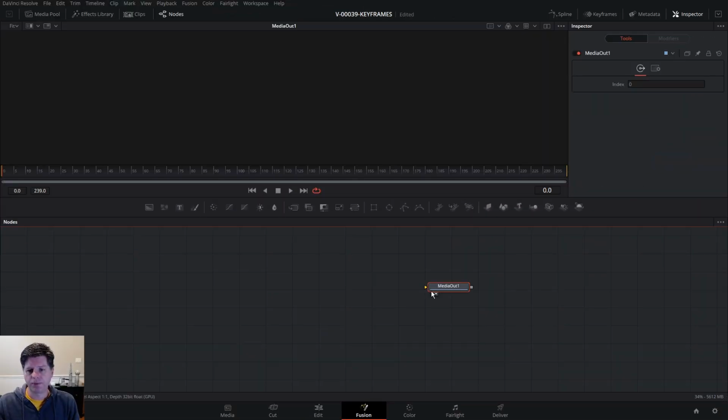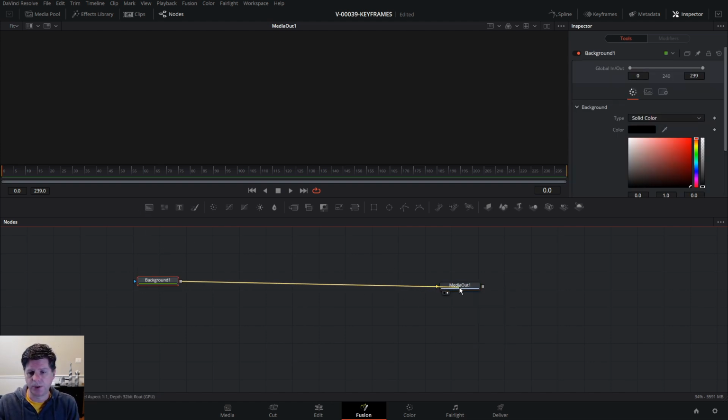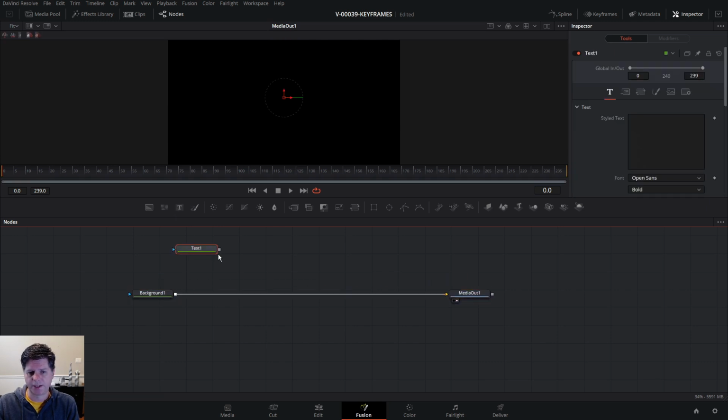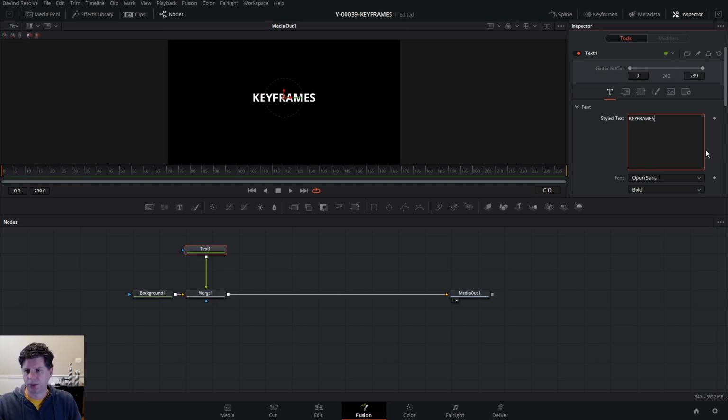Okay, we have a blank Fusion composition here. So what we're going to do is set up a real quick text animation, and then we're going to use the keyframe editor to adjust some of the timing of the pieces of that animation. The first thing we're going to do is take a background and drag that into the media out. Then let's add a text node, drag it into the output of the background to create a merge, and type in "keyframes" for the text.